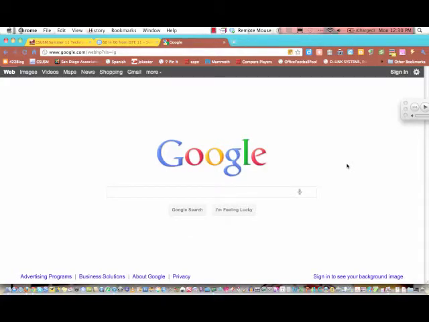Okay, so let's talk about getting an iGoogle page, which is basically a personalized home page that also operates as a Google search engine. And the beautiful thing about that is we want to create a page that brings the information to us instead of the other way around.